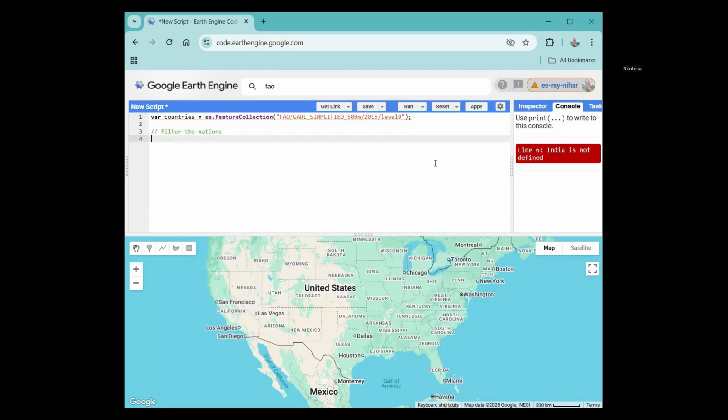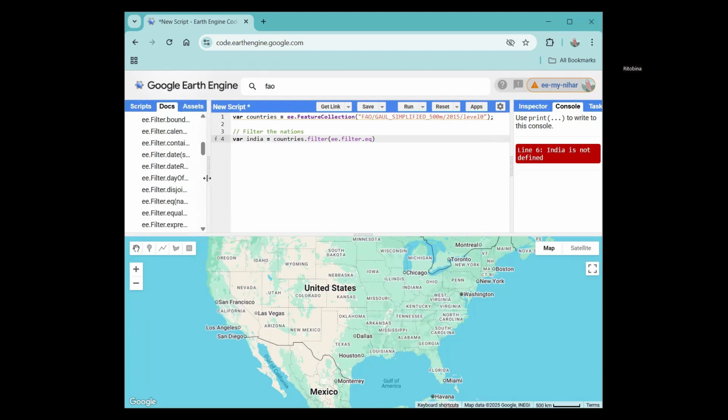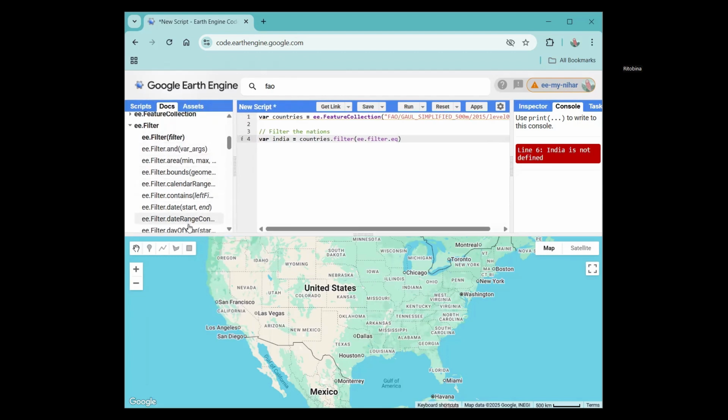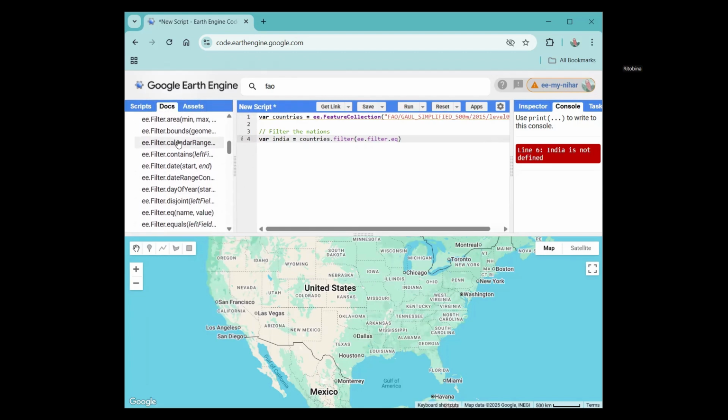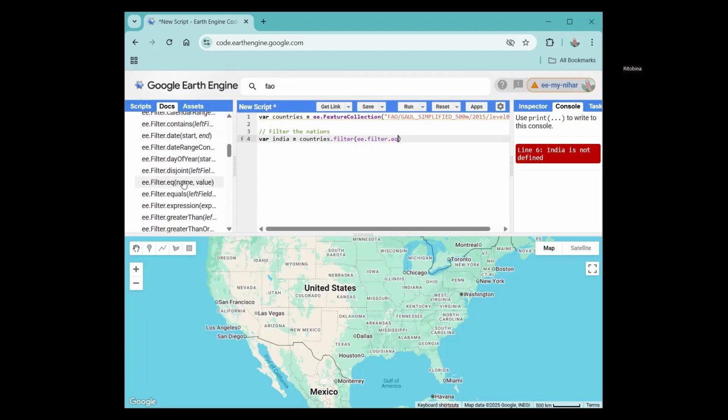Right here, I will add my variable as India, countries, because I have taken countries as a variable for my feature collection, dot filter, because I want to filter from, then another clause, dot filter, dot equals to, right? And this will be getting from here. This is the whole documentation which we can refer to anytime. This is the one that I'm using right now.